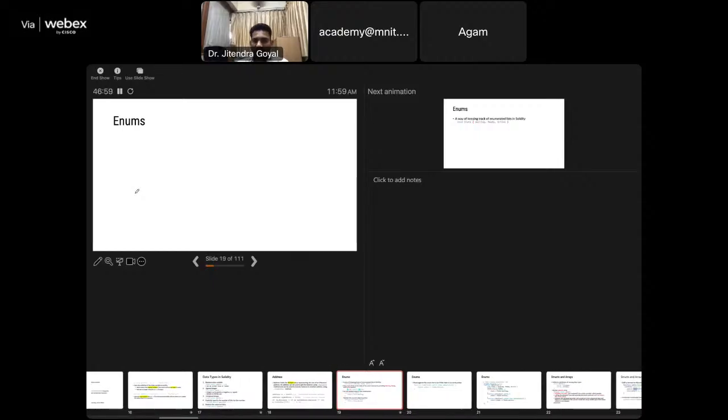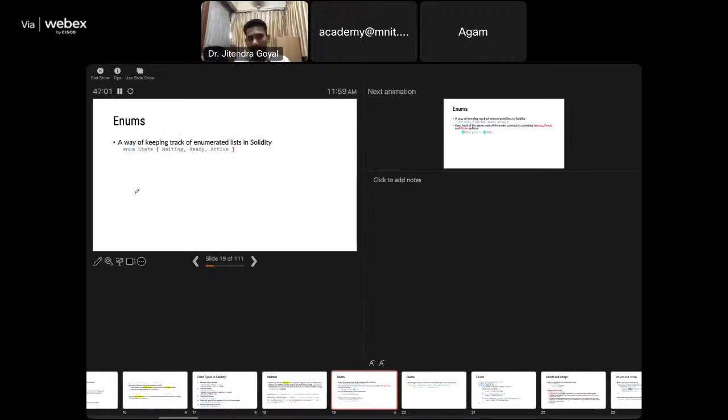Okay, so there is one more data type, the enumerated type, as in C. In C also we can enumerate data types. For example, state is the variable name that contains three values: waiting, ready, and active. It can hold only one of these three values. So this one is a user-defined data type here.